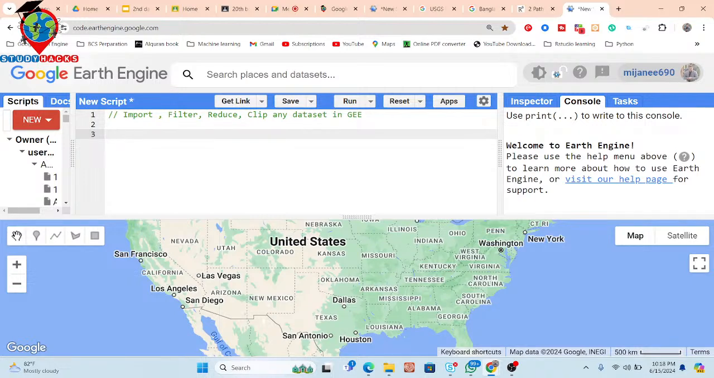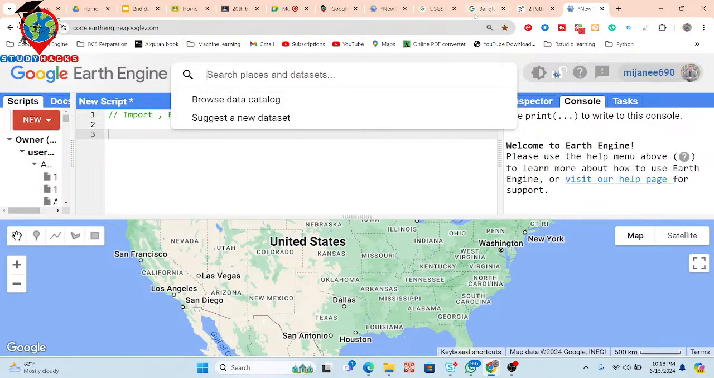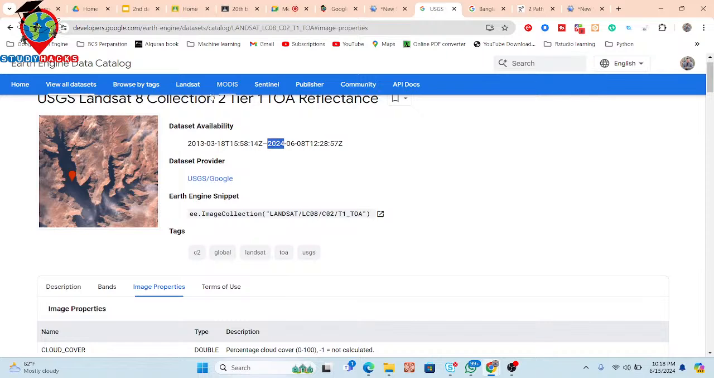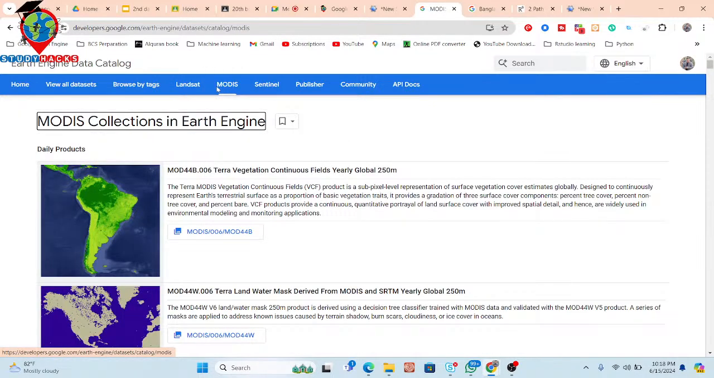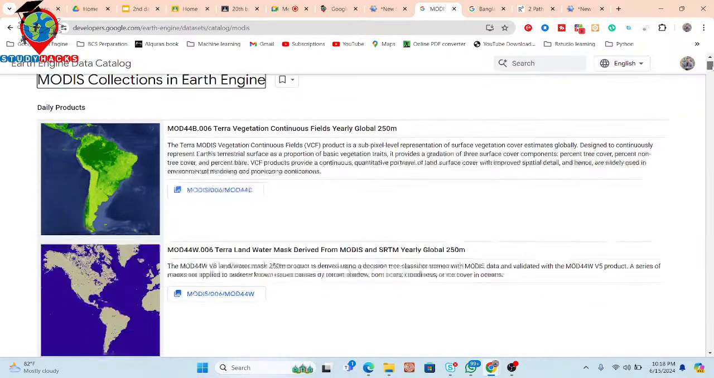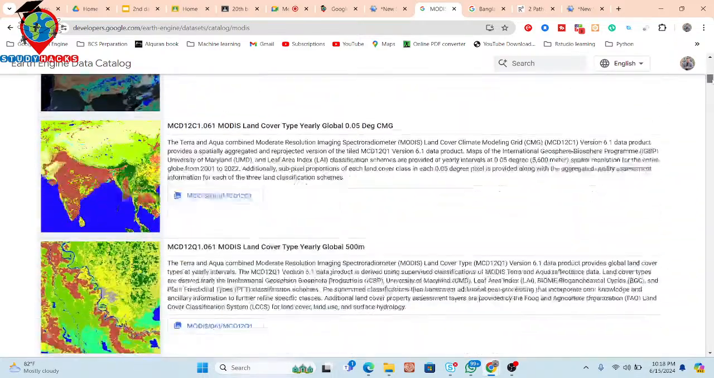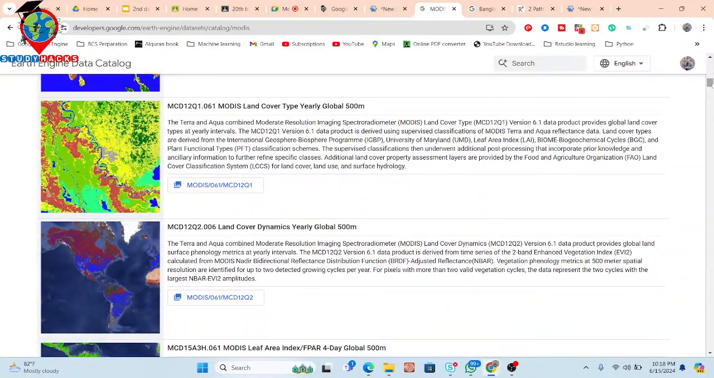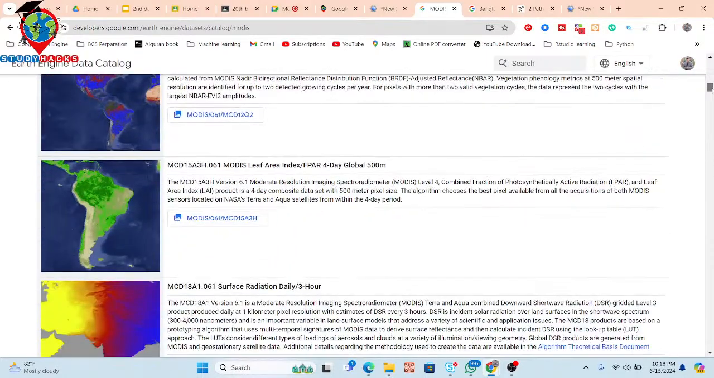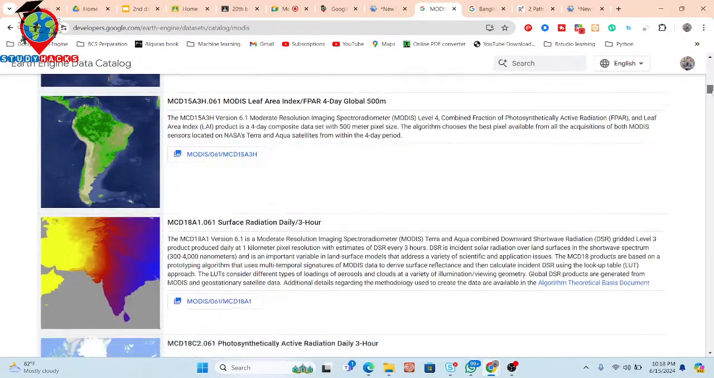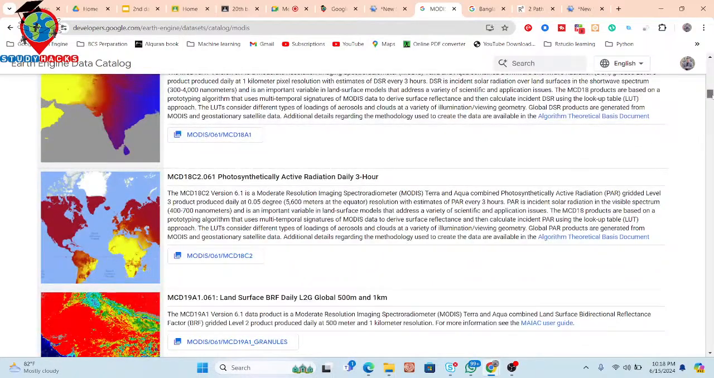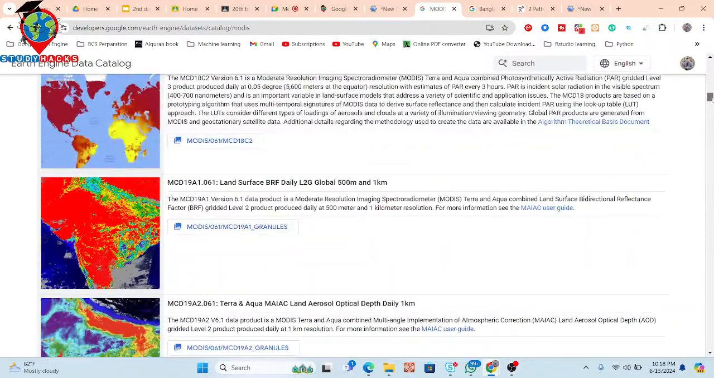In this time I show example one. Suppose I simply go to the catalog and click on MODIS. Here we can get a lot of MODIS data. You can see some data sets represented: vegetation continuous fields, yearly global 250 meter. Also land cover data, land cover dynamics yearly data set, leaf area index data. Also you can see surface radiation data, photosynthetic data, and land surface BRF daily data.